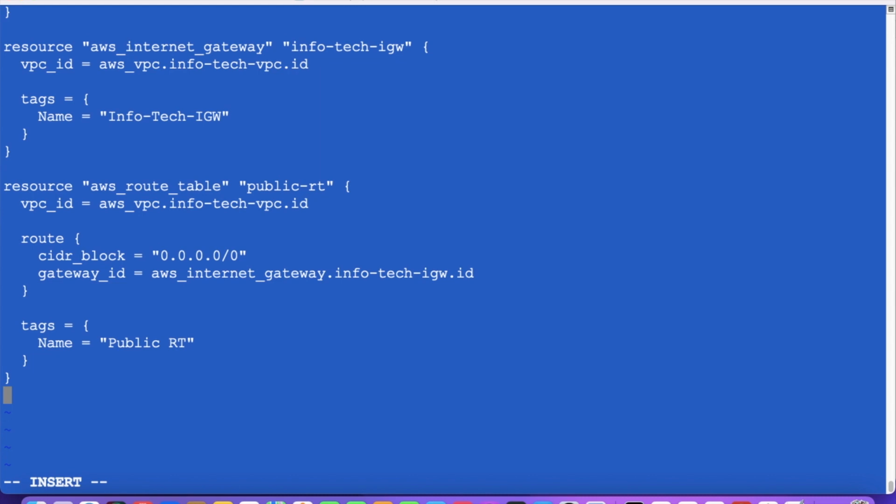Similarly we would do the private route table as well, and associate it. No, we will not do the private route table. We'll create it later when we create a NAT gateway. So we will associate this one. The public route table we have created, and we need to associate it.